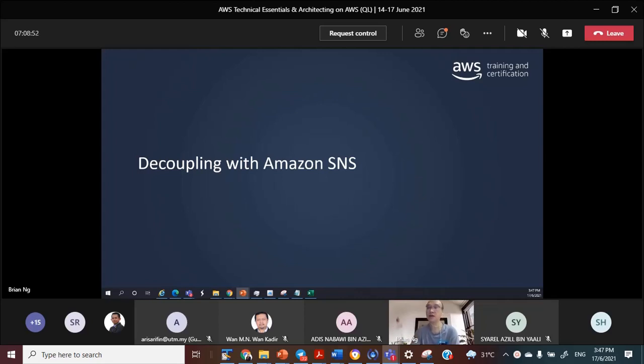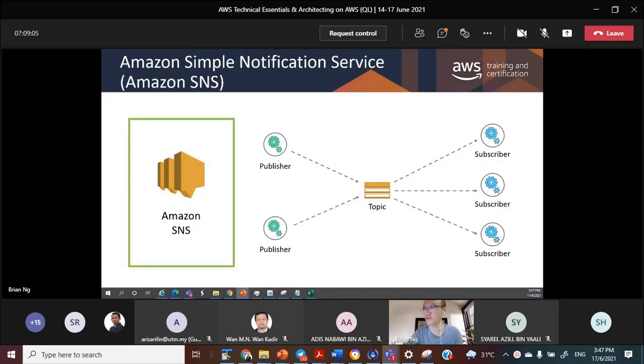Kan, saya ingat in the alarm, when we configure the CloudWatch alarm, kita boleh configure the SNS topic and configure your email administrator as a subscriber, kan. So kita pakai this service lah. So now we're going to zoom into this service in detail.